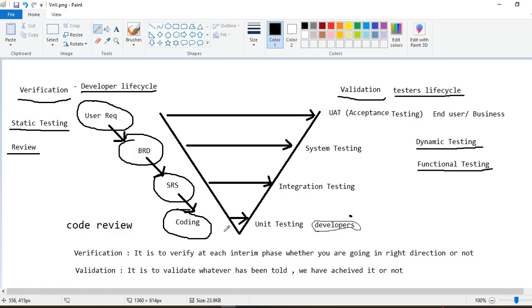Anything from this diagram? Yes, no, or should I move ahead?